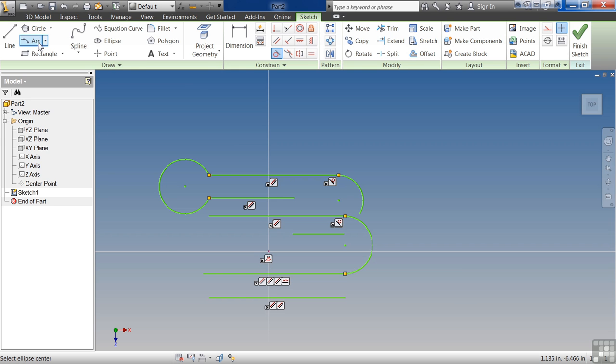Sometimes whenever you're drawing this out with a tangent arc, you can get it to automatically create that for you. But be careful, it doesn't always pick that up.